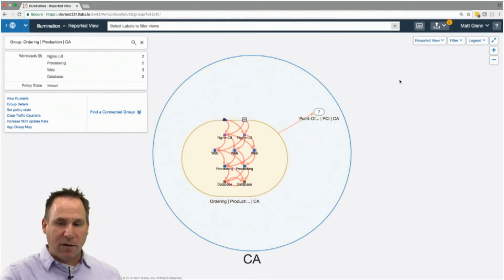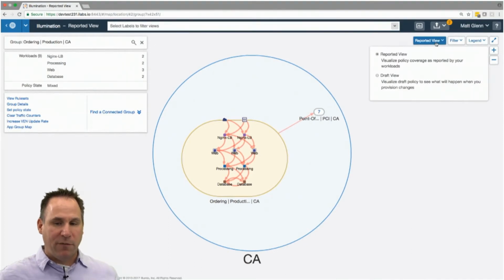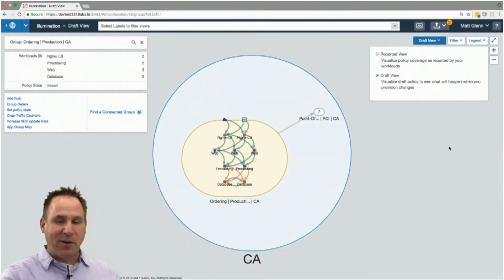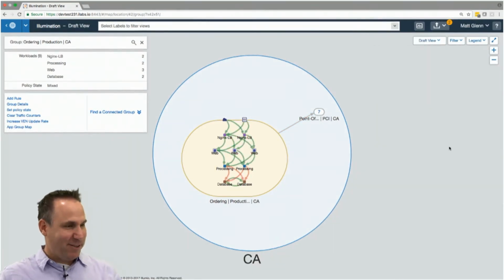A quick couple of notes here. We're looking at what we call the reported view. The reported view shows the actual policy that's in place and the traffic. There's also something we call the draft view. The draft view is the policy that might be provisioned next.